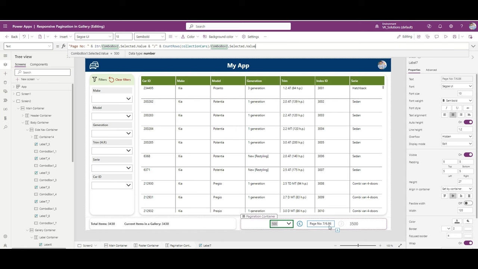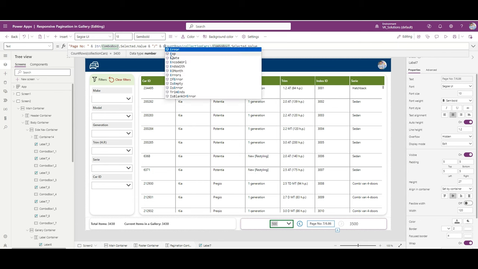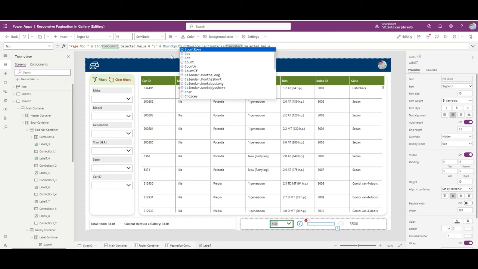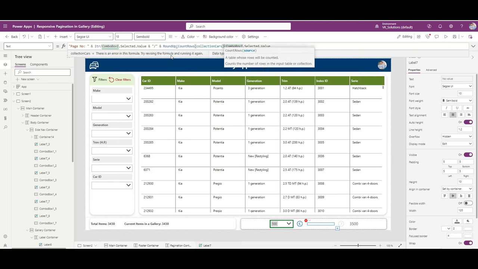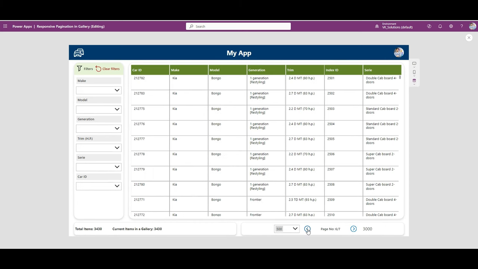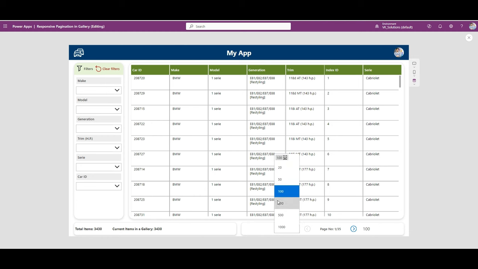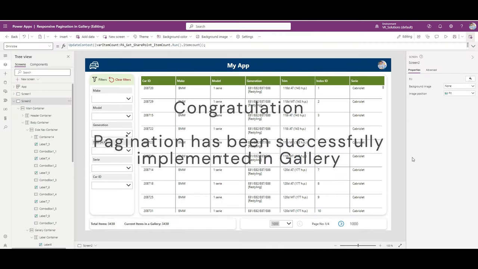But if it is 6.1 or even 6.01, that means I need to create another page to show that particular item, right? So I'll use the round up function. I cannot use round down, just think of it. Then comma zero and close it, and you can see I'm on the last page. If I click on back, it is working properly, right? If I change the page size, you can see 172. So pagination is successfully implemented up here, correct?